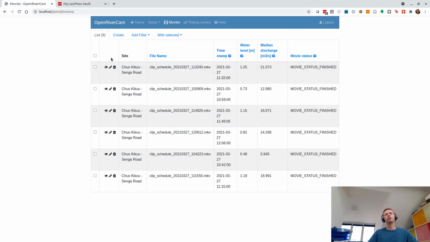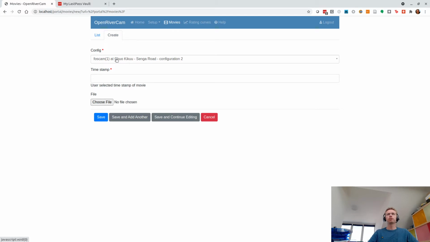Now in the movies view, you can already see that there are a number of movies available. And now we're going to create a new movie object. We have to provide a configuration that the movie belongs to, and the configuration always consists of a site, a certain location at which you have a camera, and of course a camera configuration for that site, which consists of a certain camera type, as well as the way it is pointed towards the stream, and where you have ground control points in vision, and also the position of the camera is very important.